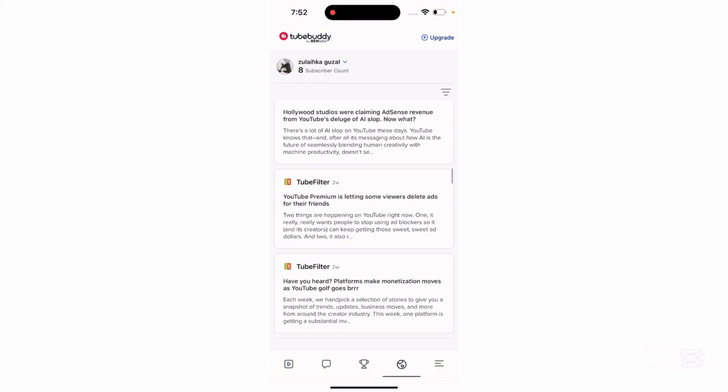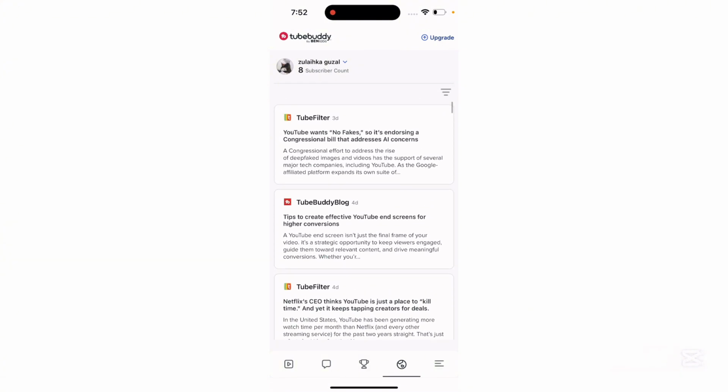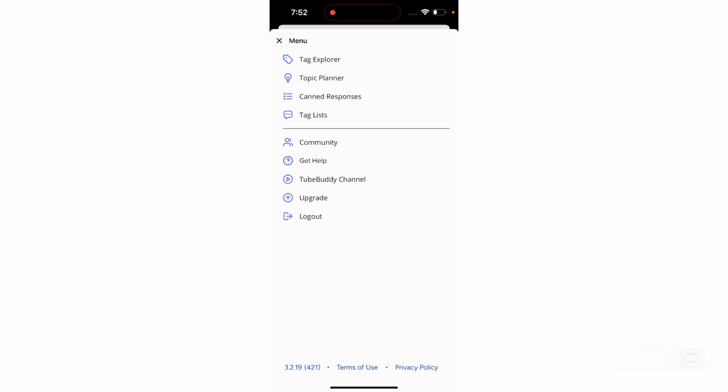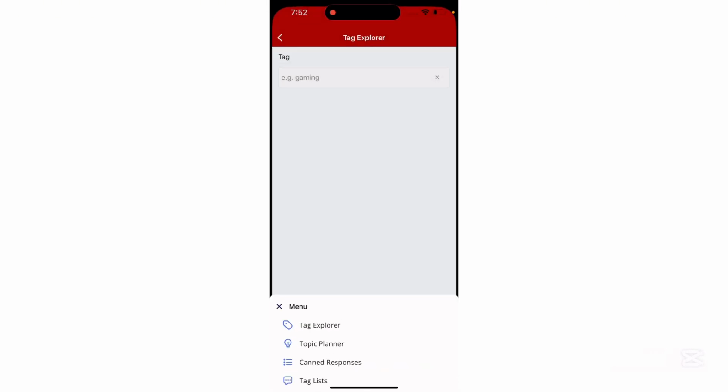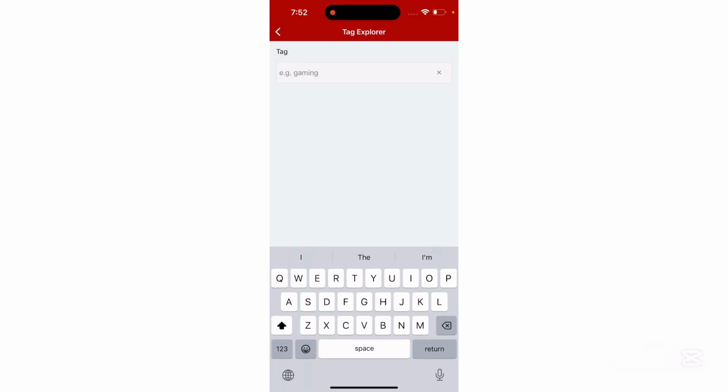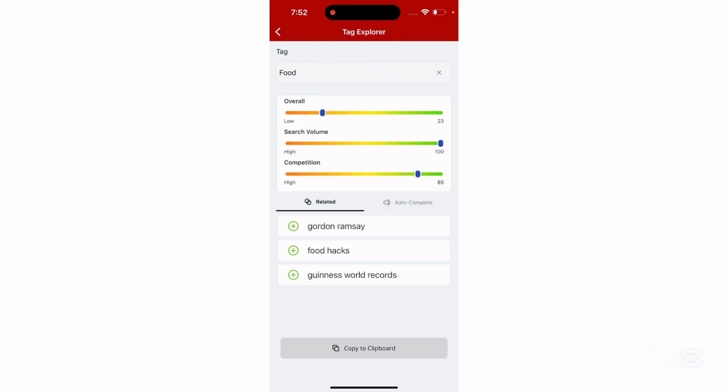Here you can see all the updates about this TubeBuddy, and you have these 3 lines. Here you can see the tag explorer where you can find the tags. Like here if we go and if we search for food, here you can see that overall where food tag lays. You can see that it's all low overall. And similarly you can also see here the research volume and competitions, and you can see the tags here in the bottom. You can use any of these and even you can copy that to clipboard.